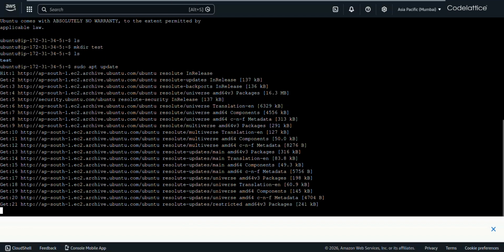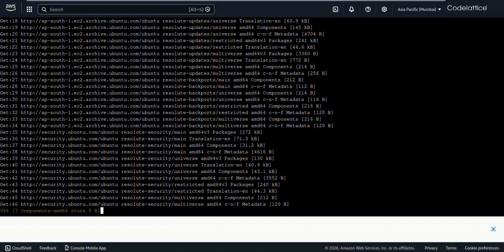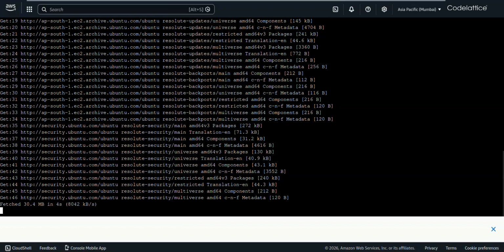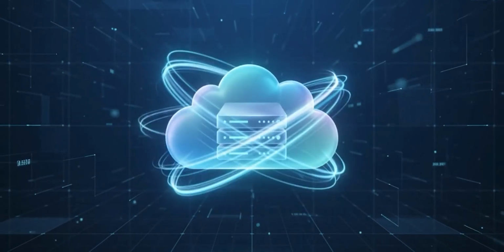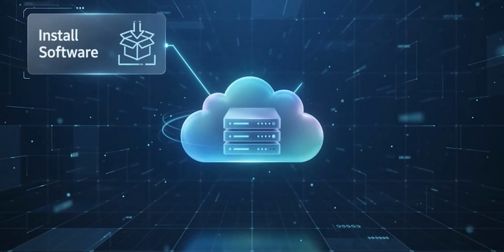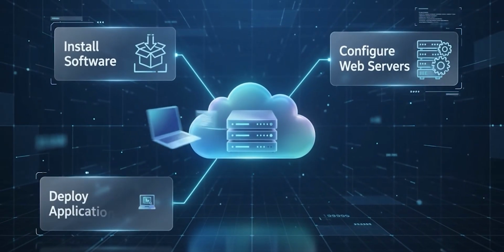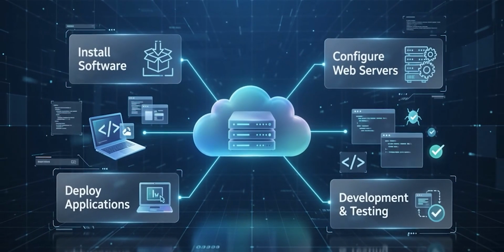That's it. You have successfully created an AWS EC2 instance, connected to it using the AWS browser, and performed basic commands. From here, you can install software, configure web servers, deploy applications, or use the server for development and testing.